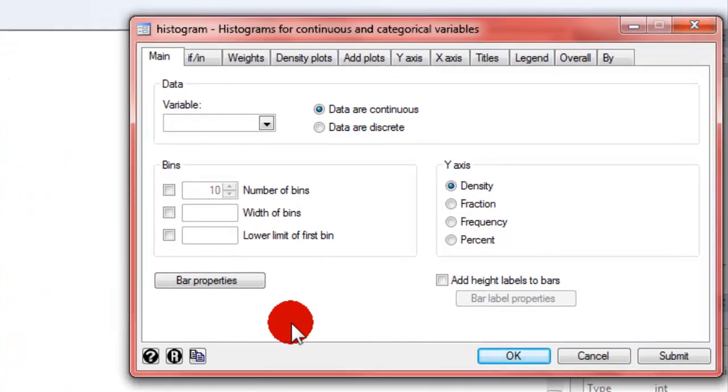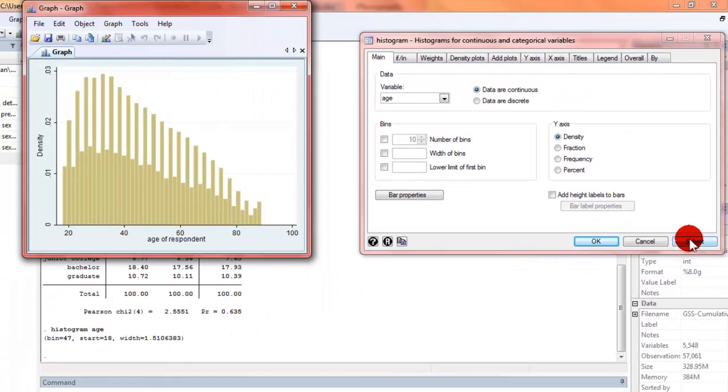And we'll do it through the dialog box as a way of learning how to write the commands that we can then put into a program. So my variable is again going to be age. At a minimum, that's all I need. And I'm going to click submit. The first time you submit a graphics program to Stata, it takes a little bit to start up the graphics engine. Well, here's the default distribution.